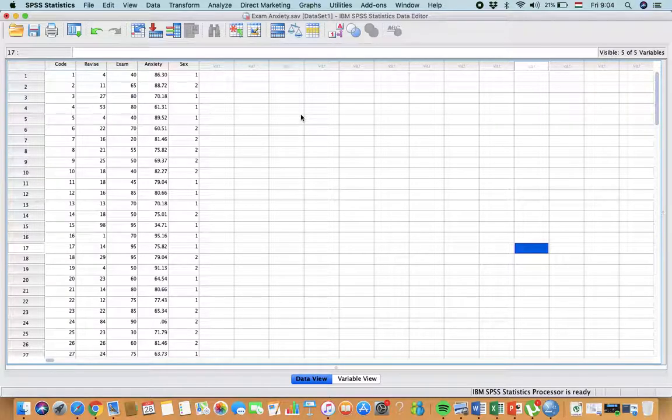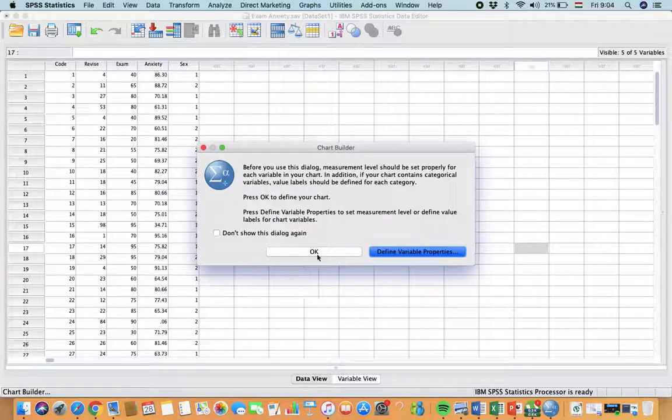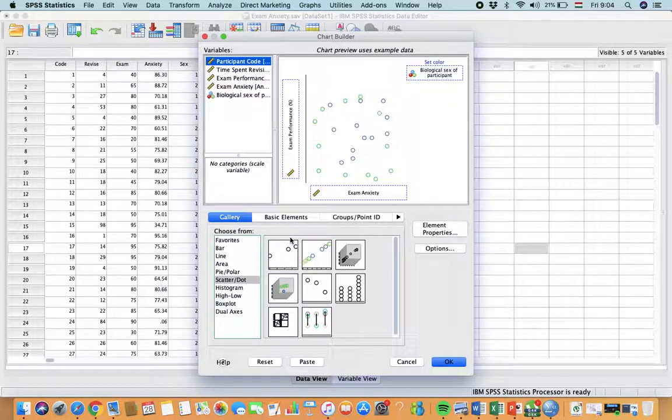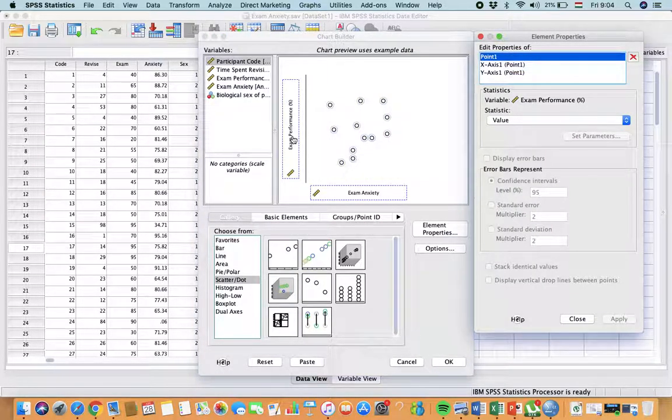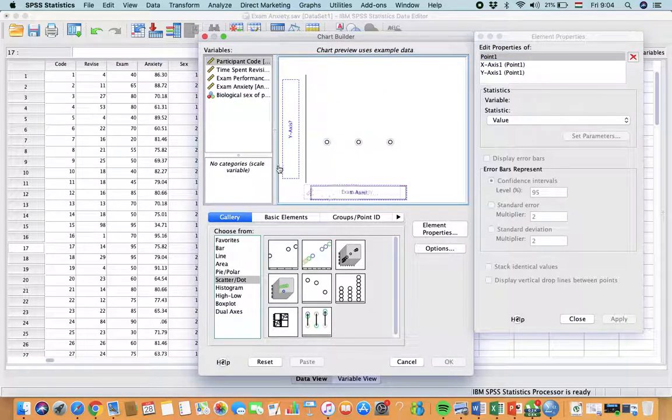So if you would like to visualize the relationship between these two variables, you should go to Graphs, Chart Builder. We checked our variables, so we click OK. And then from the gallery, we choose Scatter or Dot. The first one is Simple Scatter, so you double click on it. I already have the variables, but for the sake of this teaching video, I will take them back.